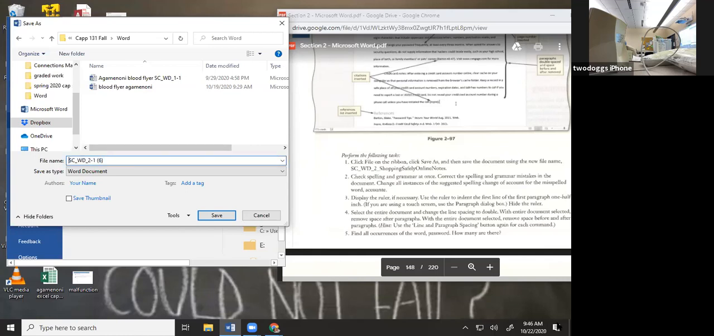So I'm going to name this Mod 2, apply knowledge. Just so kind of I know what it is. So name it something that you know what it is and that it's your name. Okay?